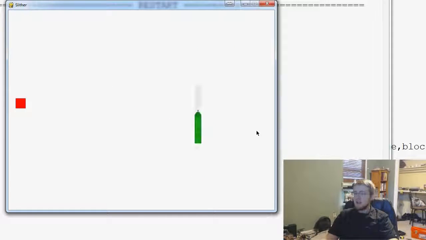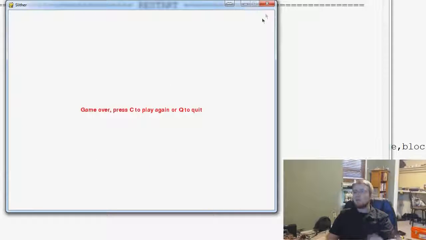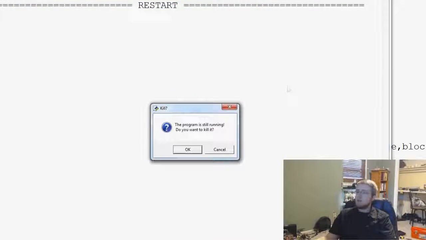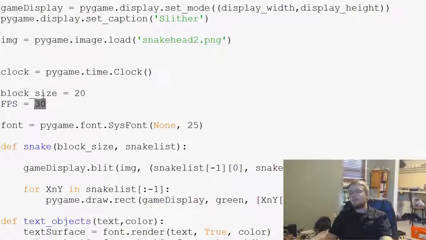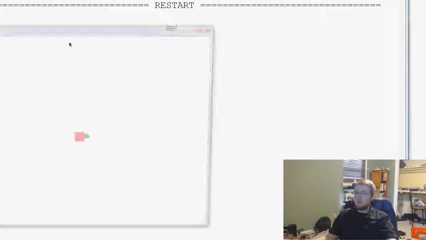But we see that the snake head is only turned in the right direction when we go up. So we have to rotate the image. Rotating the image is fairly simple, but that's what we're going to cover in the next video. And before I forget, I want to change our FPS to 15. That's going to slow it down a little bit, and you guys will probably see it better.